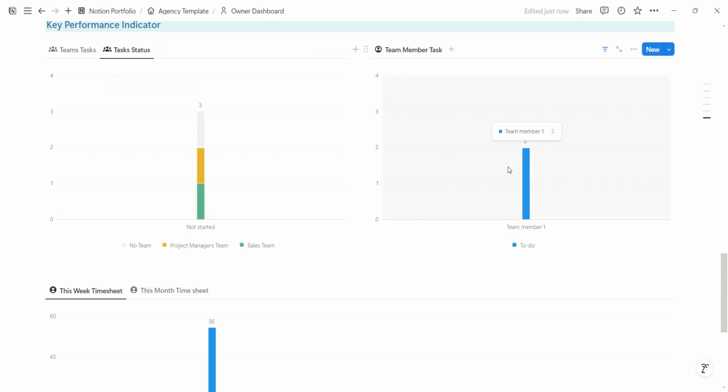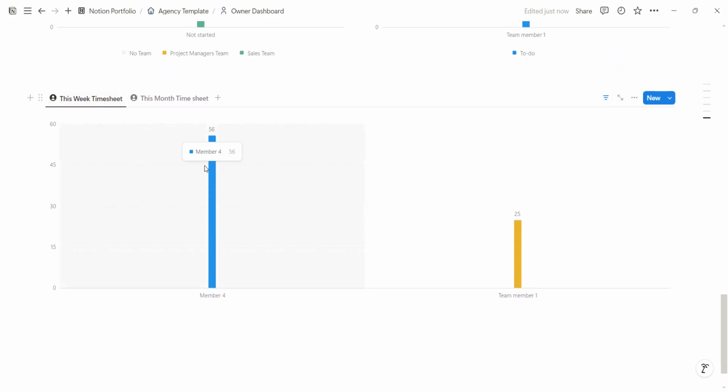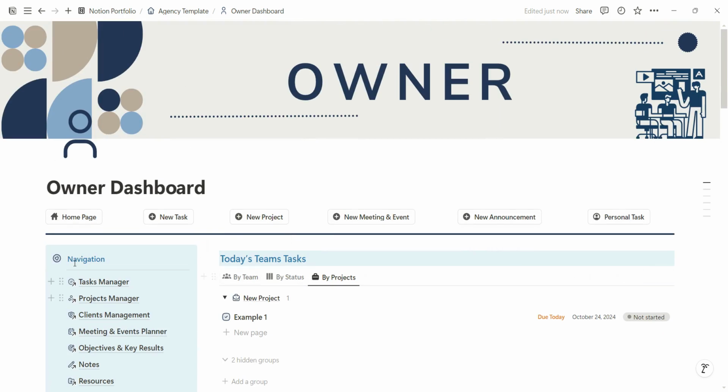Here you can see the number of tasks by team member. So you can see here what each team member needs to accomplish. After here we have this week's timesheet, so you can see for each team member how much time he worked. So this is this week's timesheet and this month's timesheet. So you can see the volume of the work and the performance too. So this was the owner dashboard. Then you could go back to the home page by clicking on here.